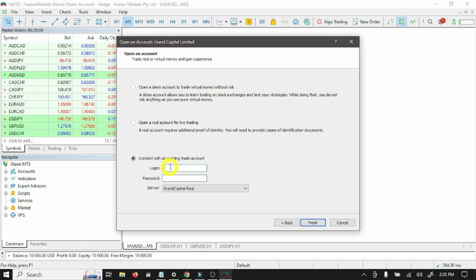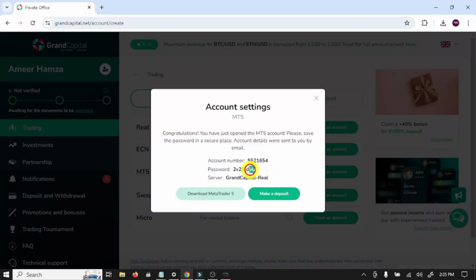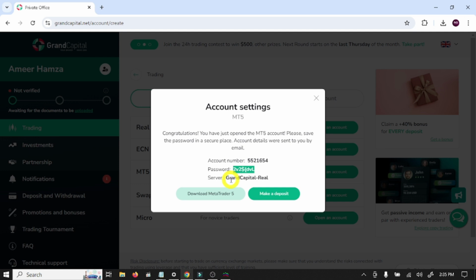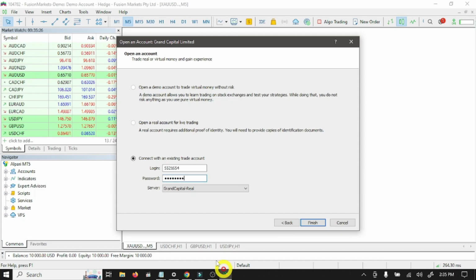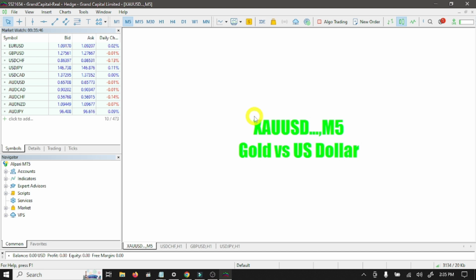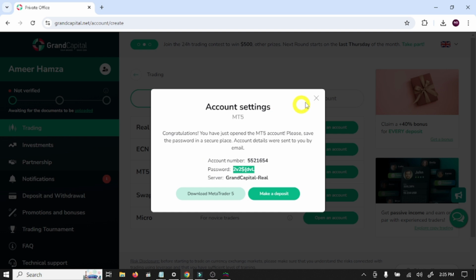Open MT5, paste it here. Here you need to paste your password. Copy your password, open MT5 and paste it here. Here you need to select your server. This is our server, Grand Capital Real. Select Grand Capital Real and click Finish. So in this way you can connect your trading account with MT5. Now you are ready to trade in a real market.